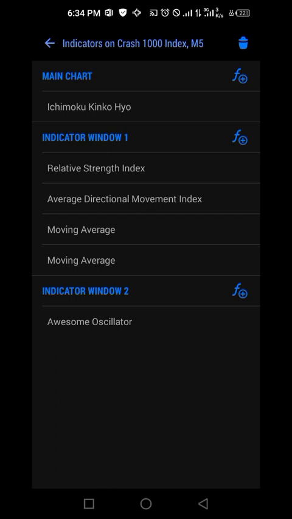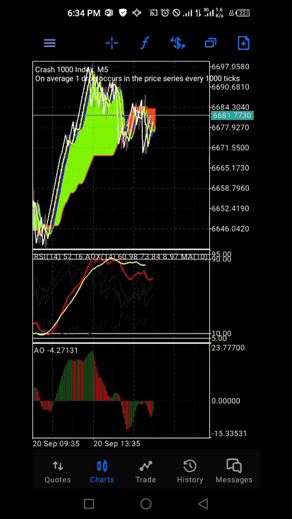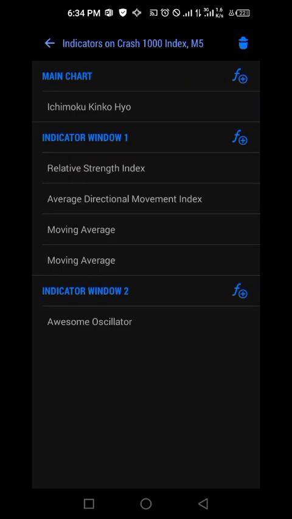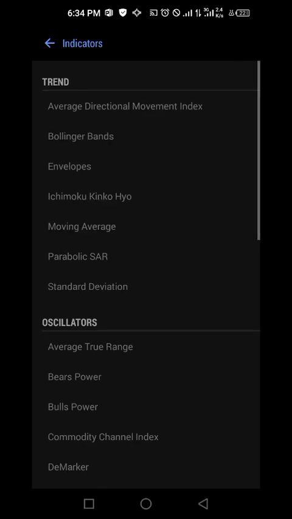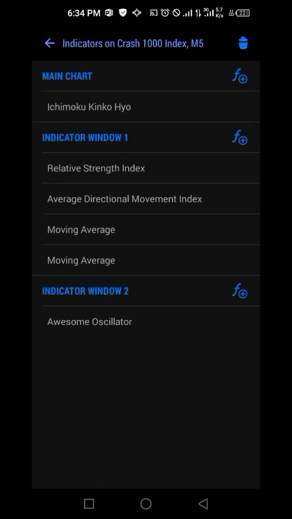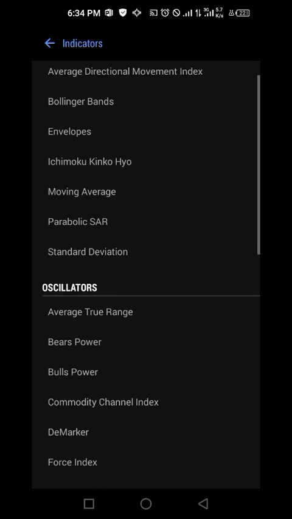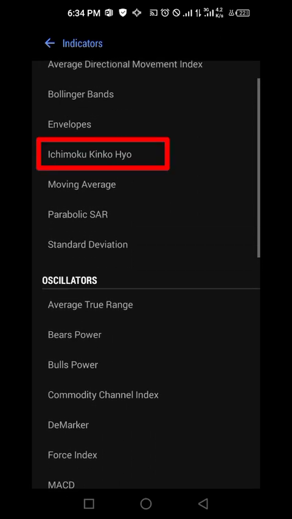So immediately you click on this place, there won't be anything here. Everything will be empty. What you just need to do is click on this F here, indicator, and click on main chart. This F plus here, click on it. When you click on it, then you select this Ichimoku. This is Ichimoku.